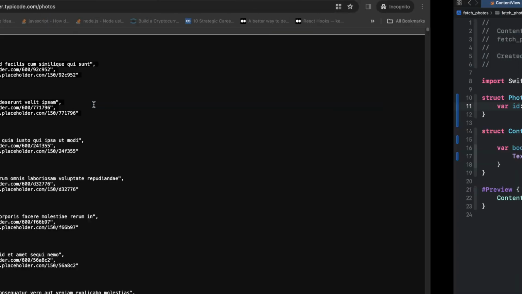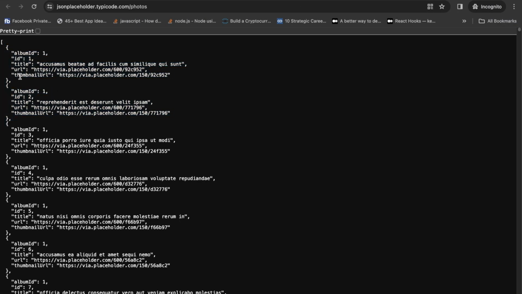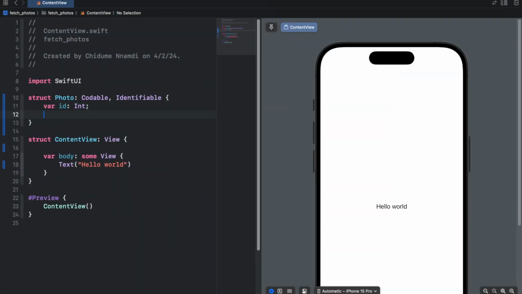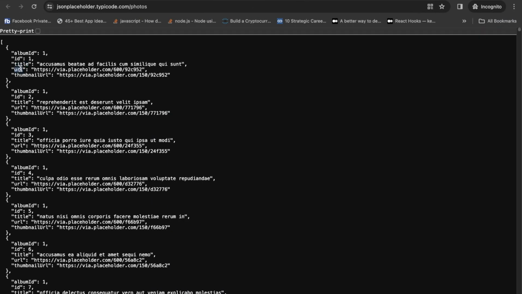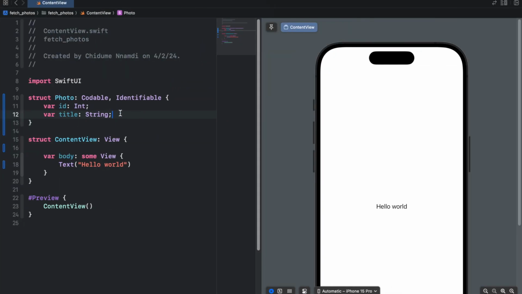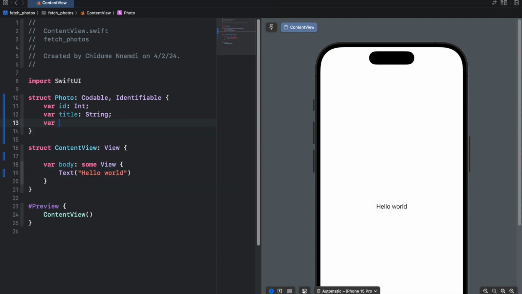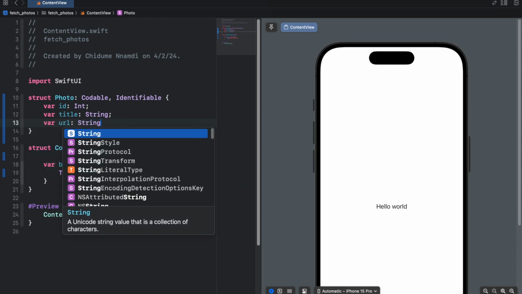Now let's add the rest of the properties. Now let's add title, var title String. So this is how you add properties to a struct in Swift. You use the var keyword followed by the property variable name and then the data type. So we're adding URL. We'll come down here and say the same thing, URL. So it's a String. We'll add String.